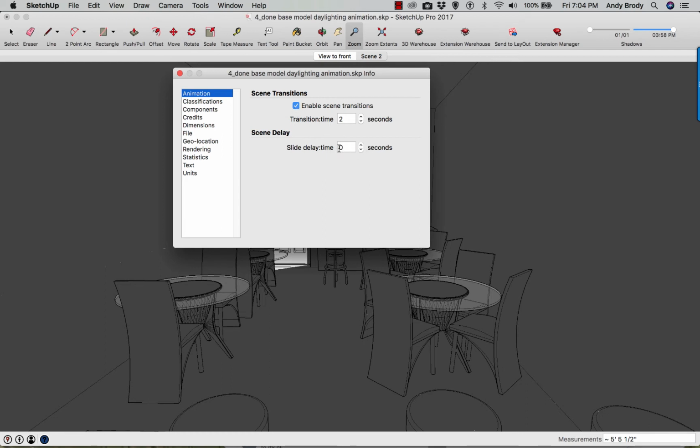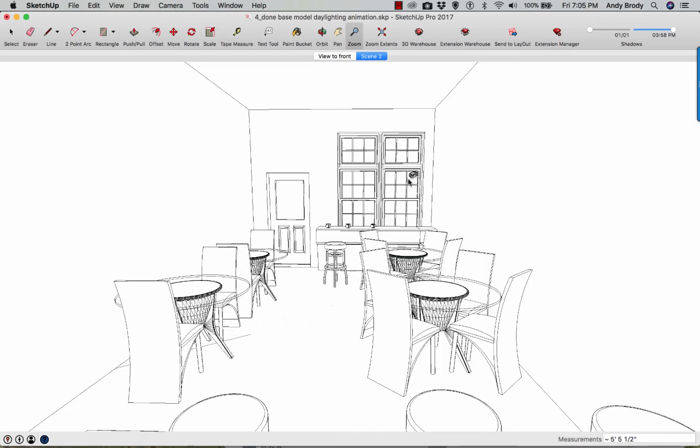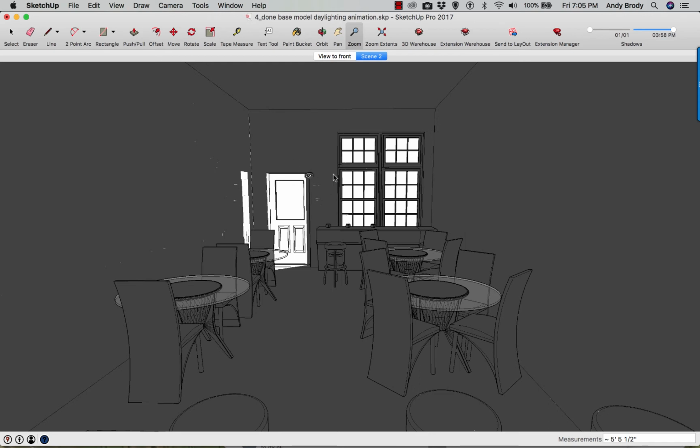Anyway, and what I like to do is I enable scene transitions. You don't need any delay time, which, if there were more than two scenes, would mean that it would pause on each scene. And then you want to choose the transition time. Now, this is really going to determine how long your video is going to be. Because you only have two scenes, so it's going to be basically 15 seconds total. And of course if you have more than two scenes, then you'll want to change this to be more in tune with how long a video you're hoping to get. But we really just want to see how the shadows look here.